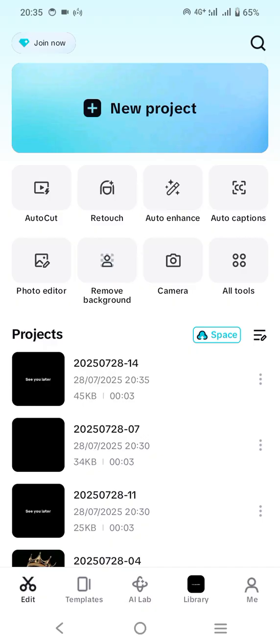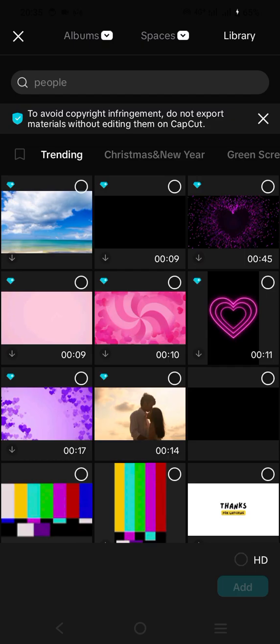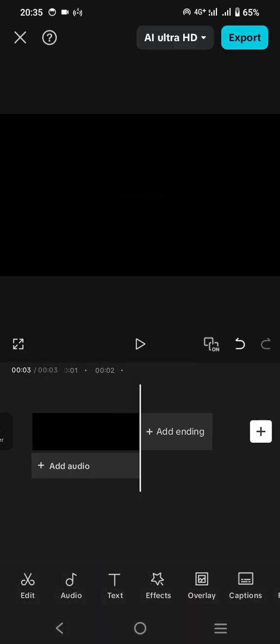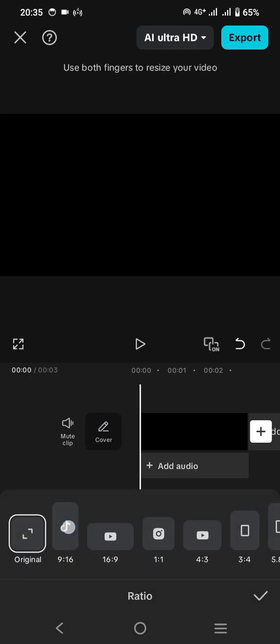So I will start off with a new project here. I will click the new project and go to the library and choose the black picture here as the base of our project. I will also remove the watermark here. Then I will go into the first second and choose the aspect ratio, and I will choose this 9 and 16 and apply it. And after that, I will start to add the text.